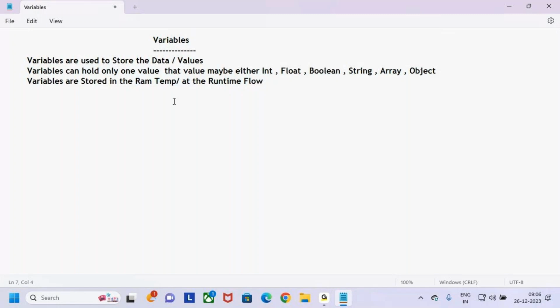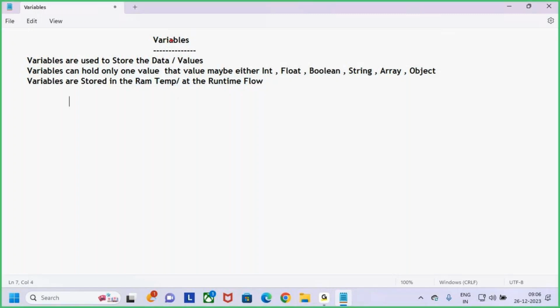So don't think that if you are declaring or creating a variable, the variable will be holding a value throughout the flow. No. The variables will be activated at the runtime of the flow only, guys. Whenever you are running the flow, at that time only the variables will activate. And at the runtime of the flow, the variables are going to be stored in the RAM.